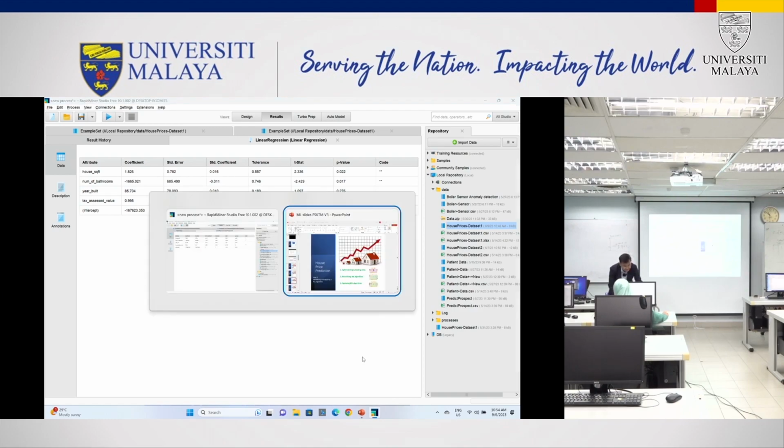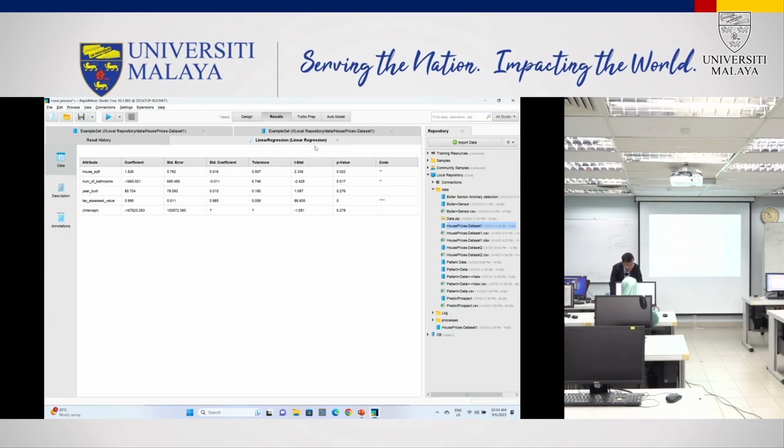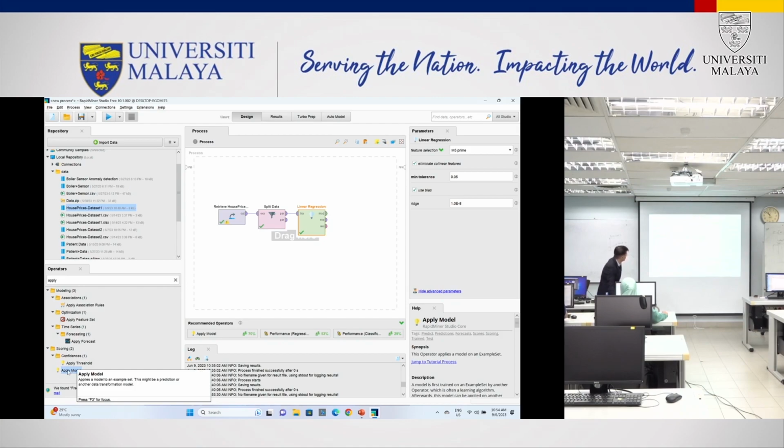So what is the next step? Kita dah pilih machine learning, kita sekarang nak test sama ada model itu okey atau tak okey kan. So you pergi apply, you cari apply dalam operator. Dia pergi design semula. Okey, ini buang dulu. Pergi apply. Nampak apply sini? Apply model, yes.